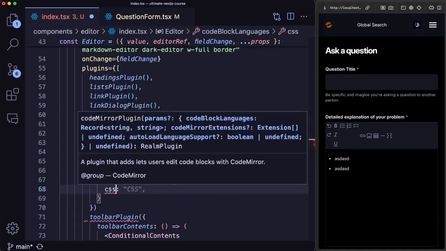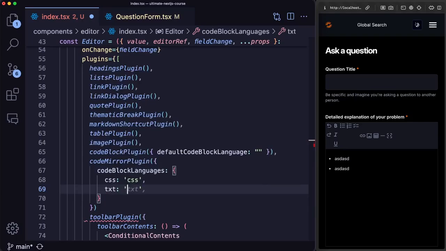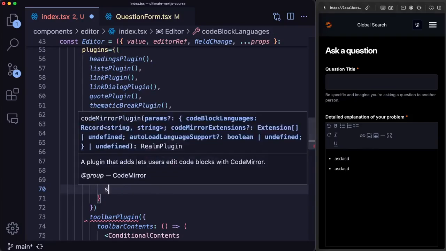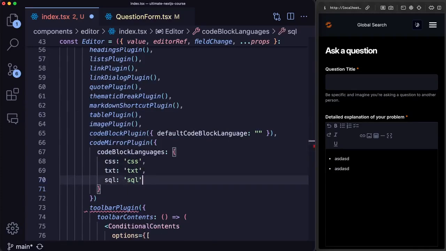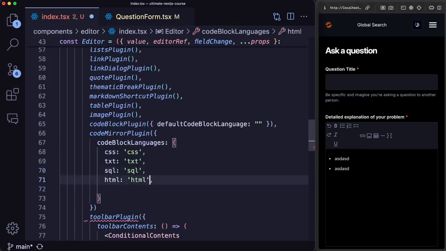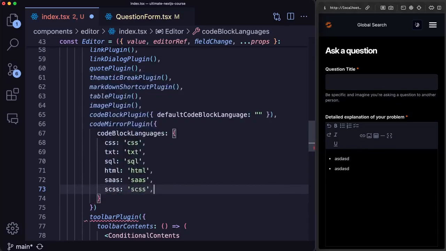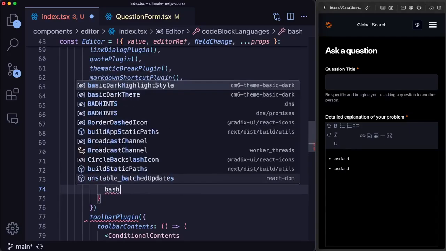So let's support CSS with a string of CSS. We can also support just plain text by saying txt. We can do SQL. And I think this is the way in which we have to do it. There's no other way. You could maybe map over these. That would be a bit simpler. But for now, let's just write it one by one. HTML is going to be equal to HTML. Next, after that, we're going to have Sass, which is a variation of CSS. We have SCSS. That's another variation of CSS. We can maybe add Bash for Bash scripts.